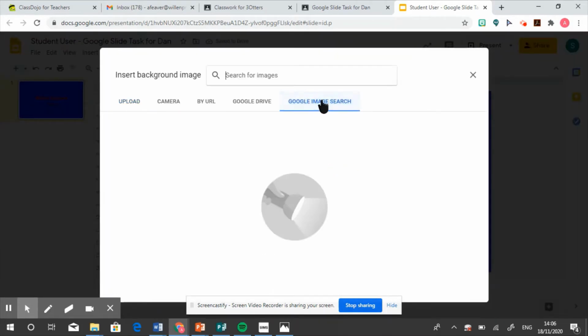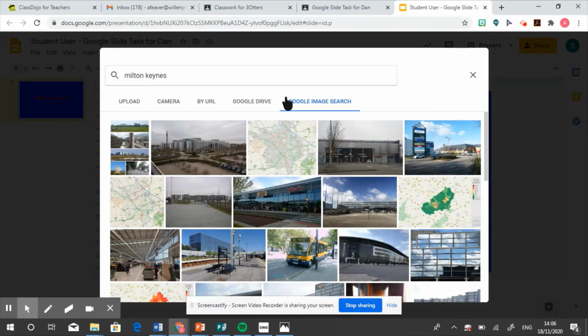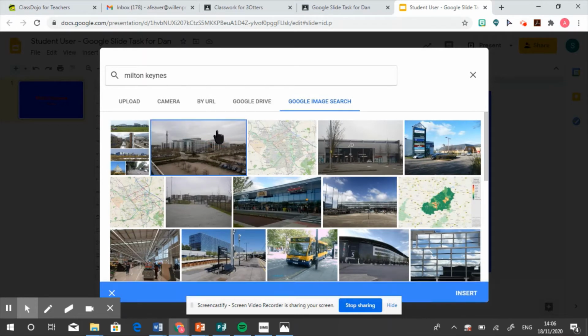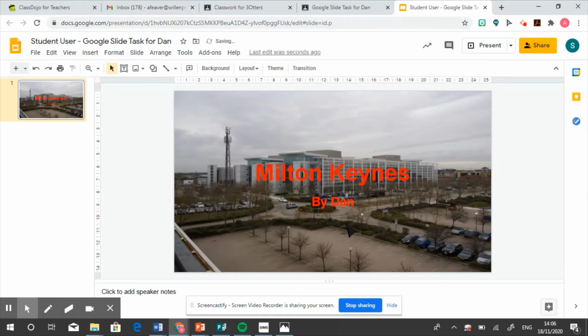And what I could do, because my Google slide is all about Milton Keynes, I could add a picture of Milton Keynes to the background. So click on the picture and then press insert. And then done. Cool.